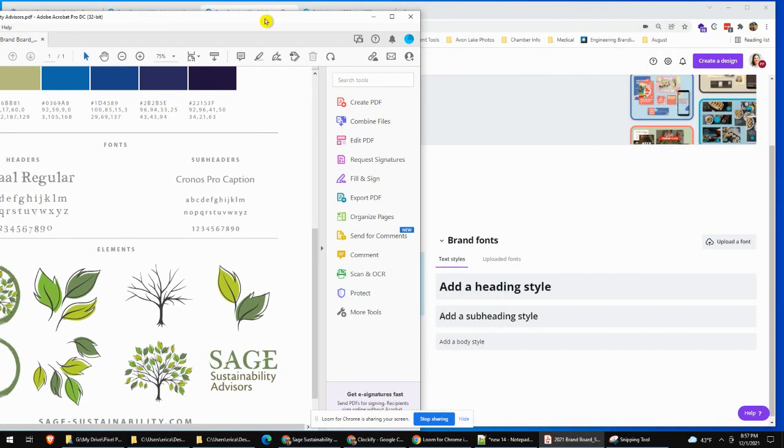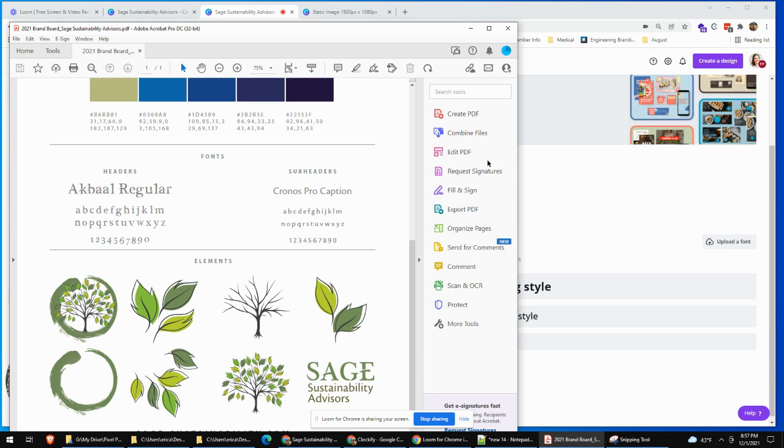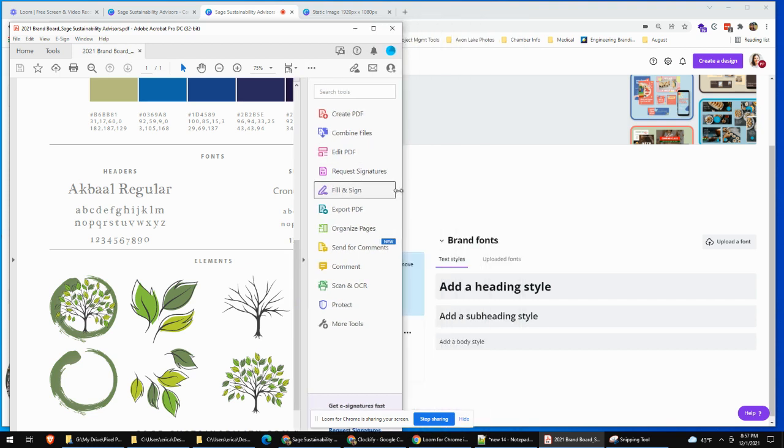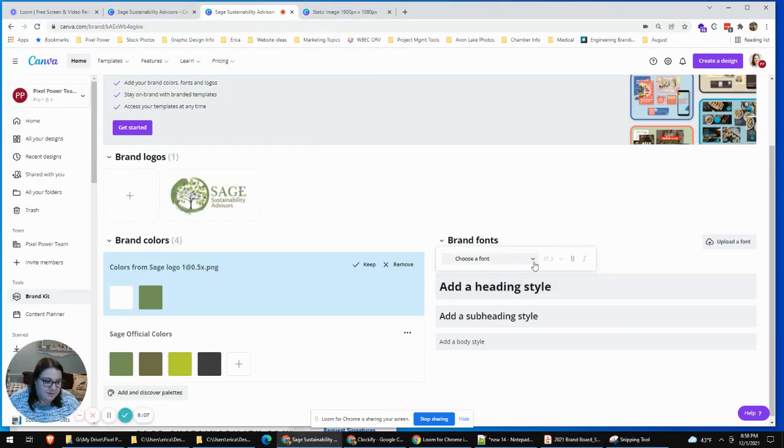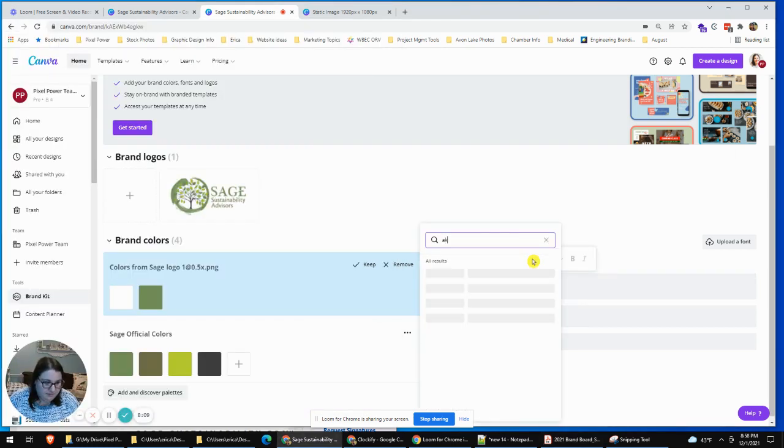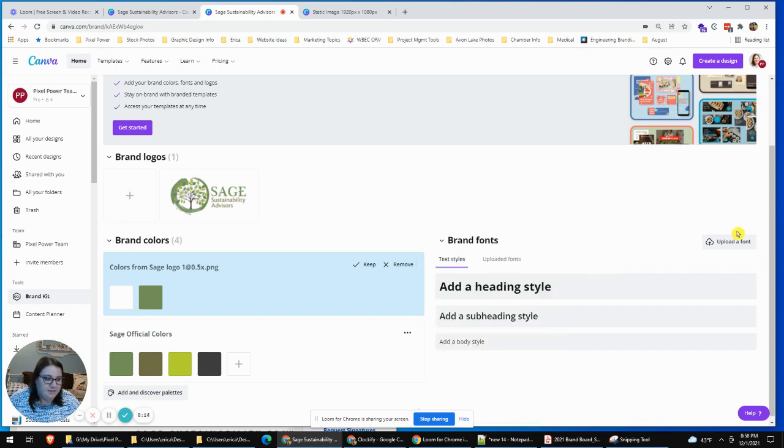So let's see here. These may or may not be already existent within Canva for you to choose from. But what's great about it is that it actually allows you to upload your custom font, so that just because it's not a standard font within Canva, you can still use it in Canva as long as you have the font file to upload. So let's see here. Header. Do we have Akbal? No, we don't. So let's go find it.